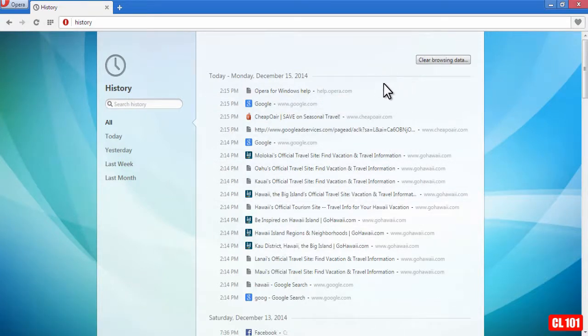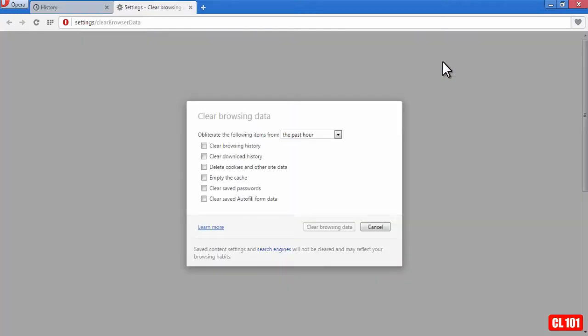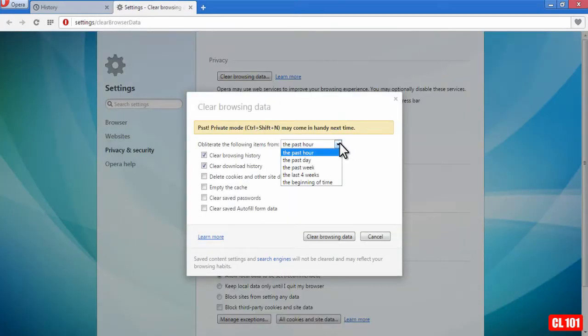Or if you want to delete just the past hour or maybe the past day, you can go to clear browsing data, and you can do the past hour, past day, past week, past 4 weeks, or you can do all of it since you started using the browser. And again, you have your choices. You have clear browsing history, clear download history, delete cookies, empty the cache, clear saved passwords, clear all the saved autofill data. So it's up to you what you want to delete.